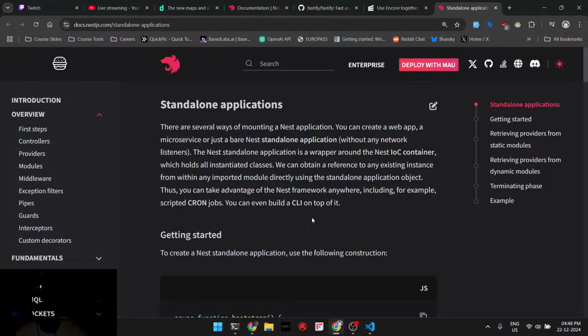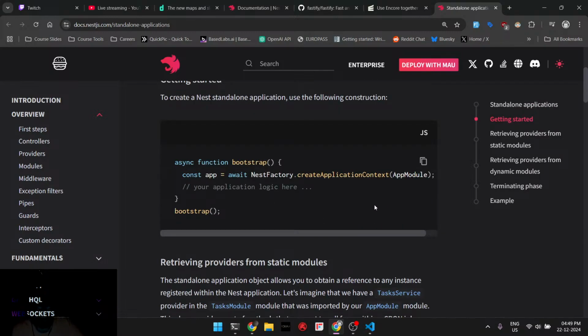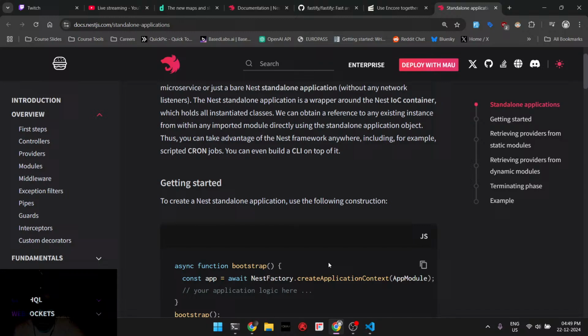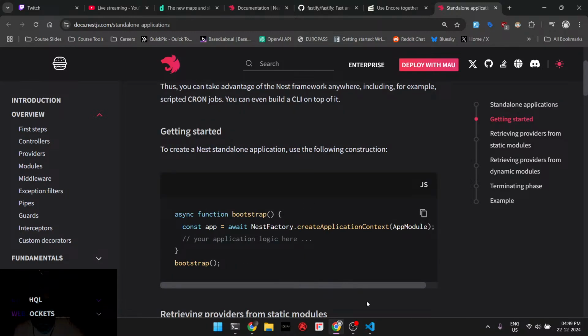All right, so we can obtain a reference to any existing instance from within any imported module directly using the standalone application object. Thus, you can take advantage of the Nest framework anywhere, including, for example, a scripted cron job. You can even build a CLI on top of it. Okay, to create a Nest standalone application, use the following construction.